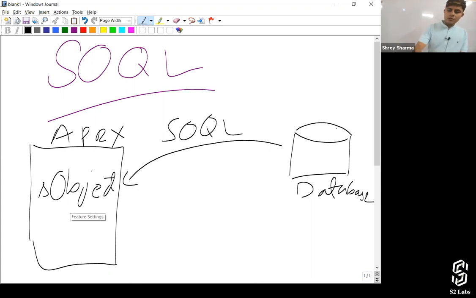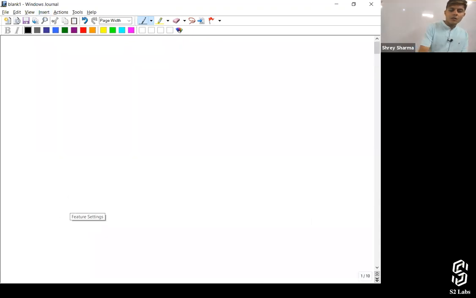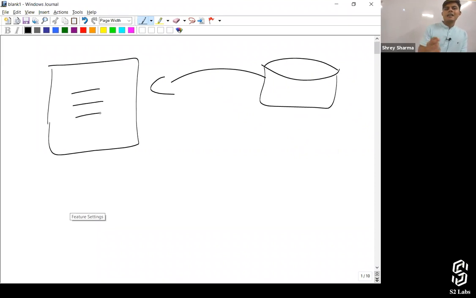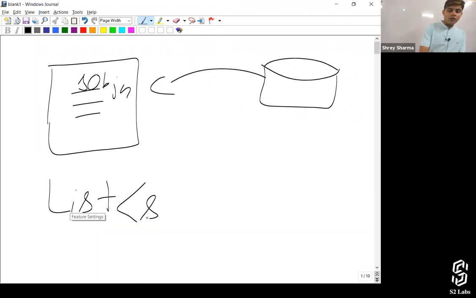Simple, right? So let's see. When you are querying the database, you're getting multiple records. A single record can be stored in an SObject variable. But you're not sure how many SObject variables you need to create, because there can be 10 records, 100 records, or 1,000 records. So where are you going to store them? Into a list of SObject, right?